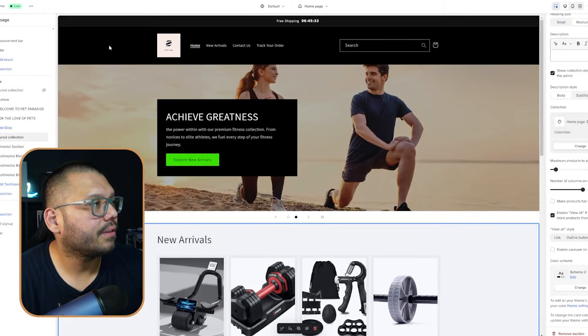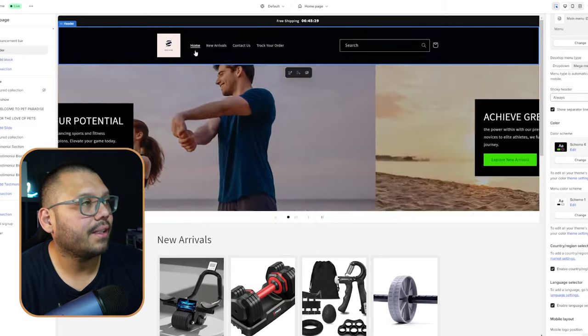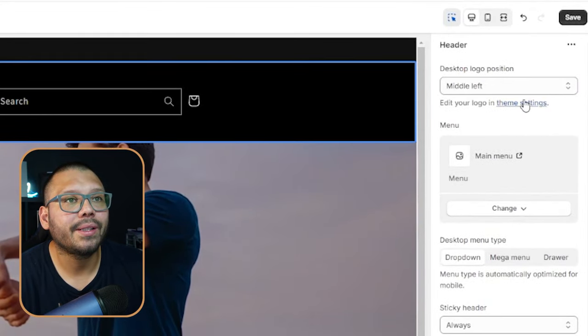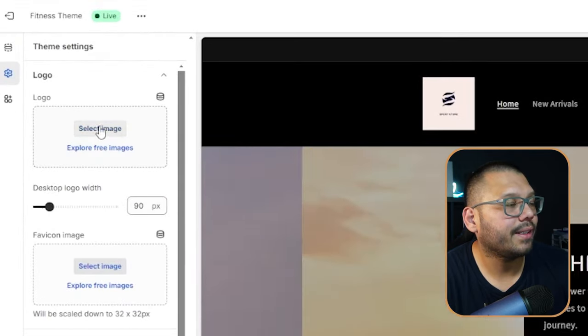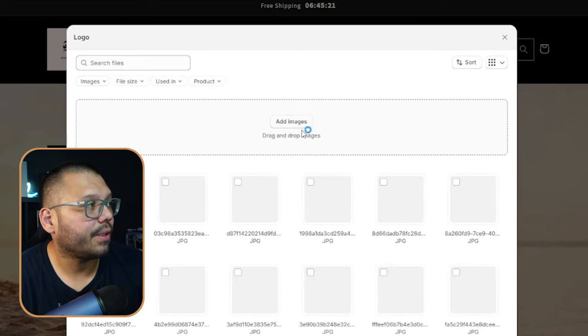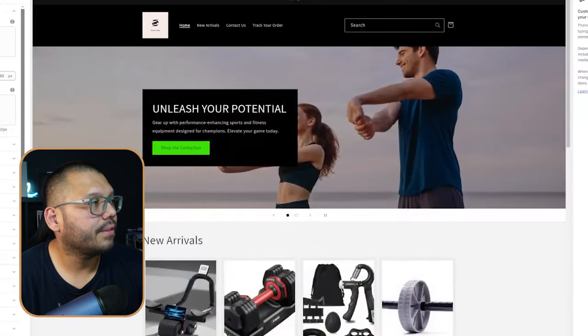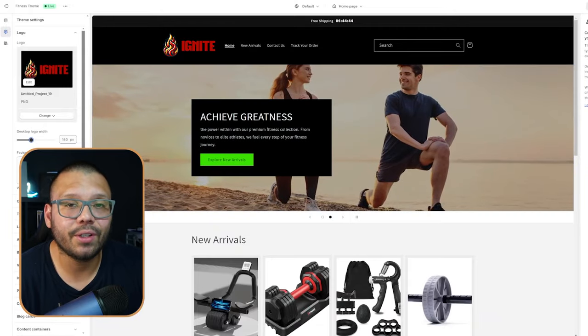Let's go back to our store, click back up here in the header again. And then we're simply going to scroll up and click on theme settings. So we're gonna change your logo now. Over here where it shows logo, go ahead and select image, add an image, which is where you're gonna be uploading yours. Once done, click on done. And that's it. You have an updated logo.